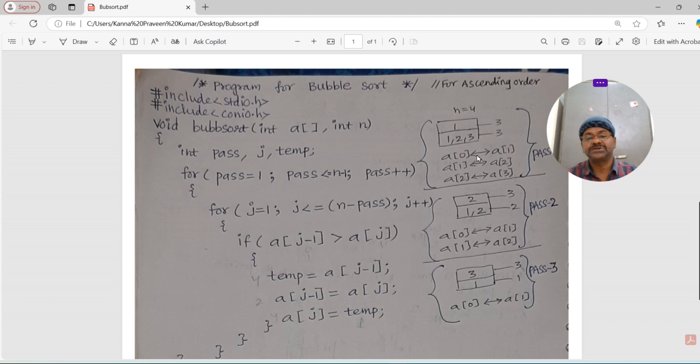Next, j is 2. Here j is 2 only. j will be incremented to 2. 2 less than or equal to 3, since 4 minus 1 is 3. Correct. Here A of j minus 1: what's j? 2. 2 minus 1 is 1. A of 1 and A of 2 will be compared, adjacent elements. If A of 1 is greater than A of 2, we will swap.